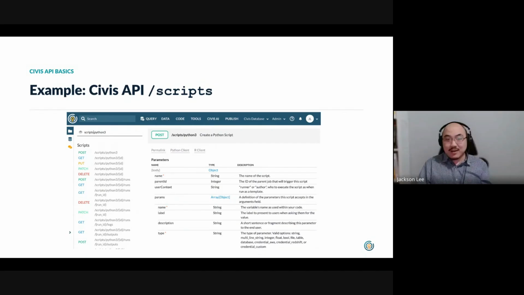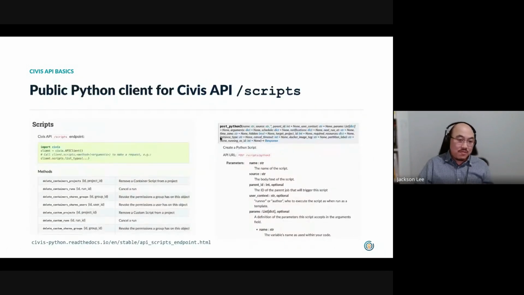The Python API client is public. It's an open source project. It also has a corresponding open source documentation site. So you can go anytime to the Read the Docs page for our open source package. On this slide, I'm showing the corresponding page for the script endpoint.